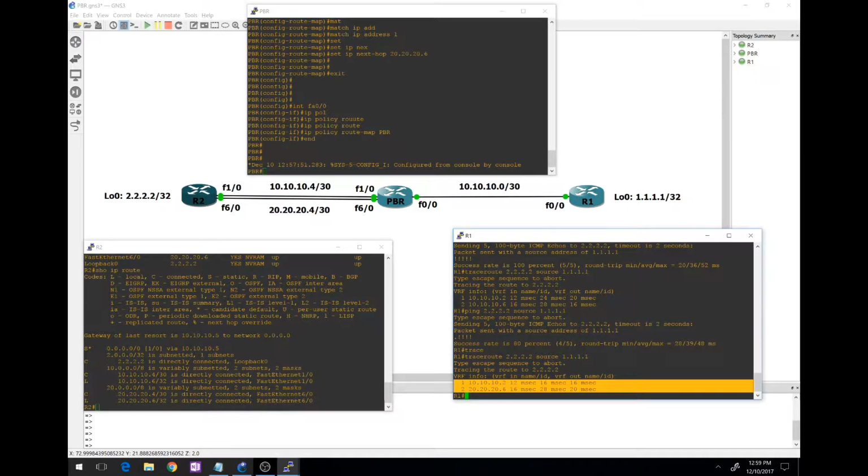Okay, so packets are now leaving router 1, sourced from their loopback 1.1.1.1, being forwarded to the policy-based router. The policy-based router is seeing that on its ingress interface here, Fast 0, and is sending it at the next hop of 20.20.20.6 over here. Router 2 is seeing that packet and is going ahead and forwarding the echo reply back.